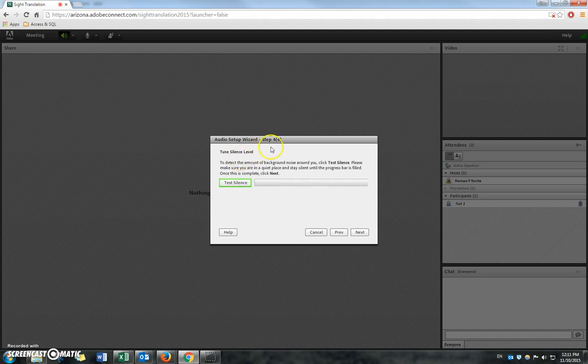And then the fourth step is to tune silence level. So the application will try to detect the amount of background noise around us. So let's do it, and we're going to be quiet while we're doing it. Perfect, test complete. So let's click on Next. So the wizard deemed that everything was successful. So we should be able to both hear and talk during the webinar. So let's click on Finish.